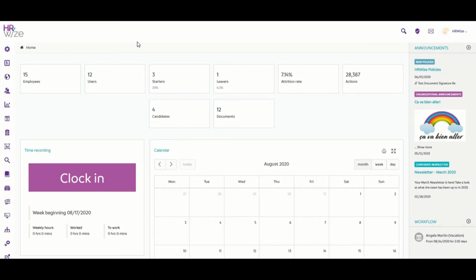We've seen in a previous session that HRWize provides you the ability to keep a record of high-value assets, such as computers, associated peripherals, mobile phones, and security devices. Here we will look at how to assign to and return from an asset that has been assigned to an employee.